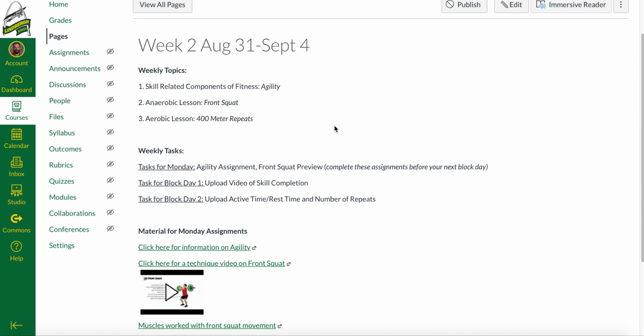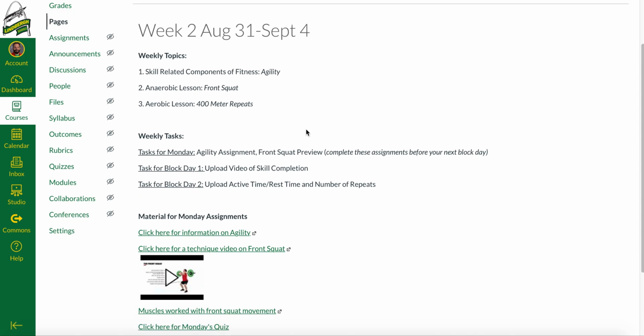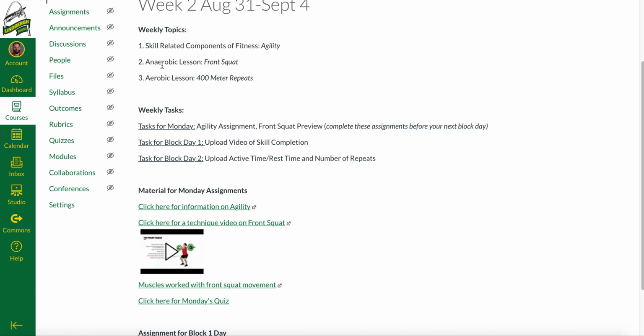Okay, I've tried to organize this in as clear and simple a way as I can. These bold topics basically separate tasks. So for our week 1 topics, we're going to talk about skill-related components of health, agility, anaerobic front squat, and aerobic, which is 400 meters. So this is what we're going to basically learn this week. This is what we're going to do.